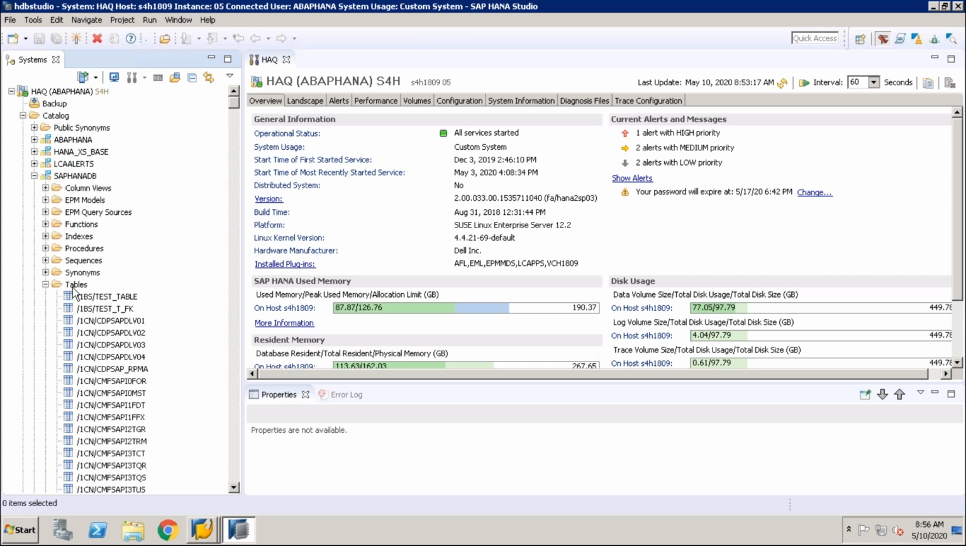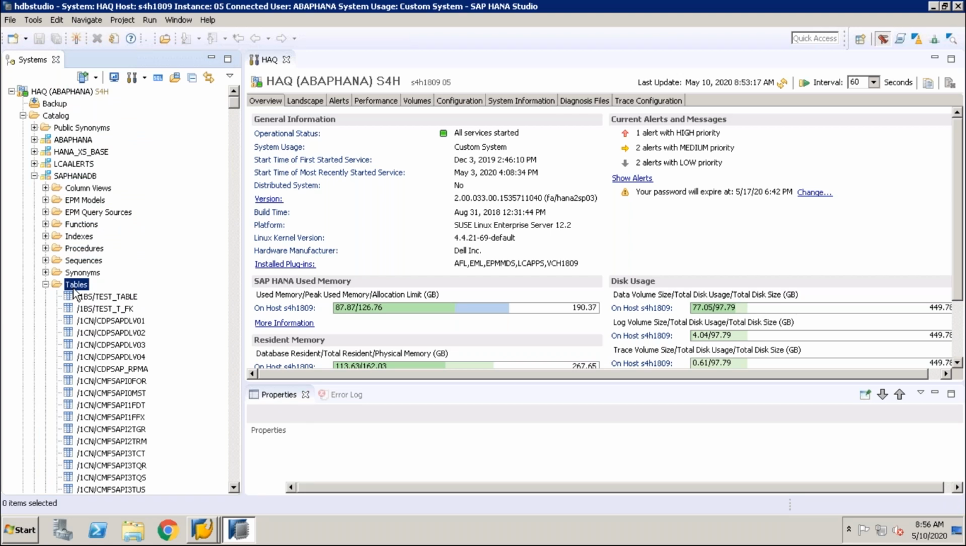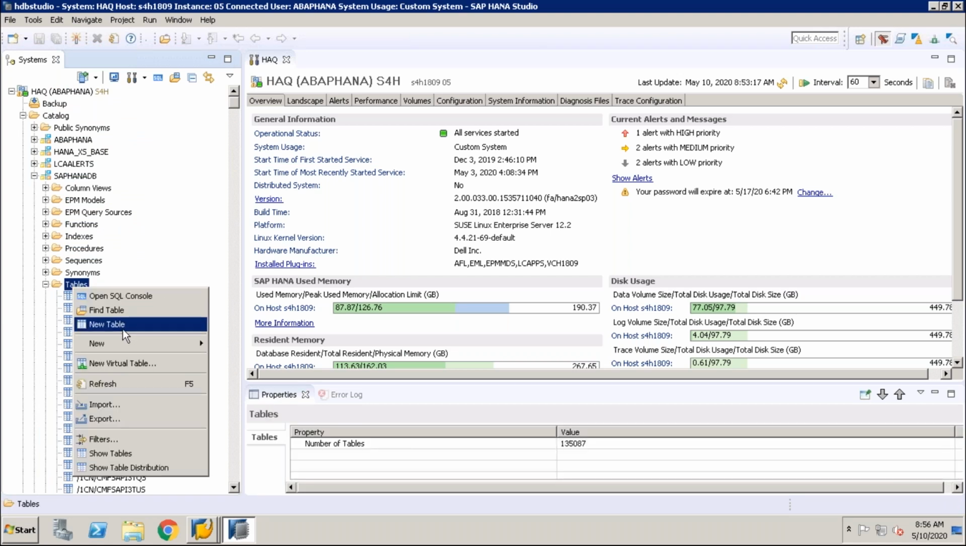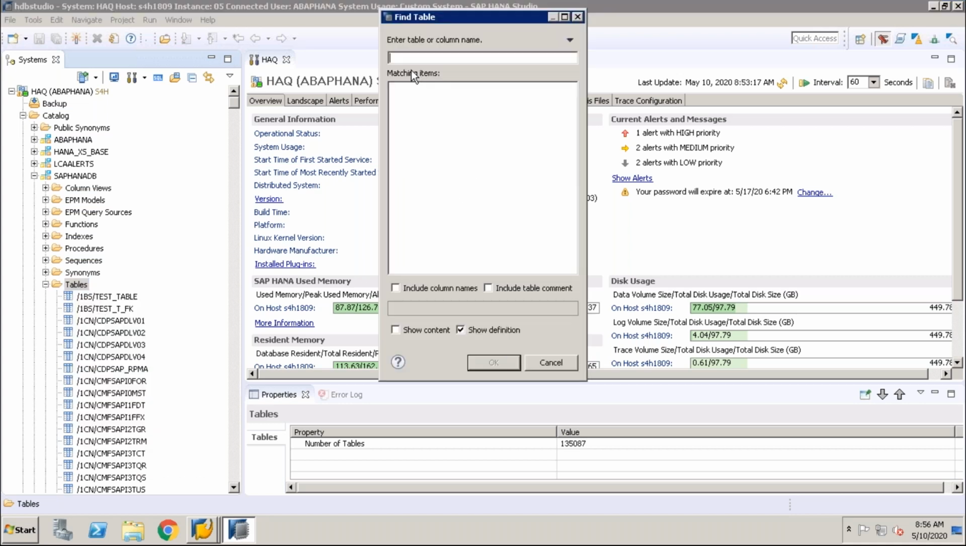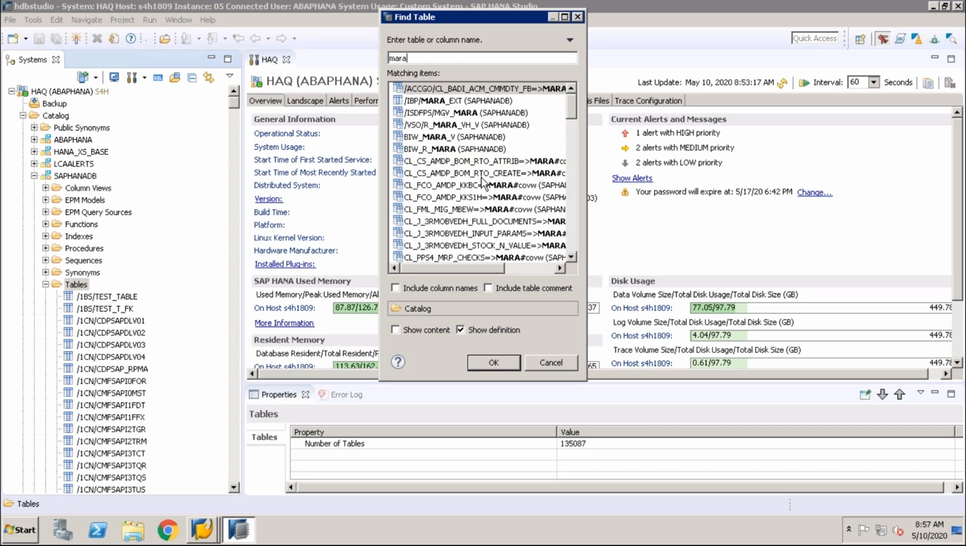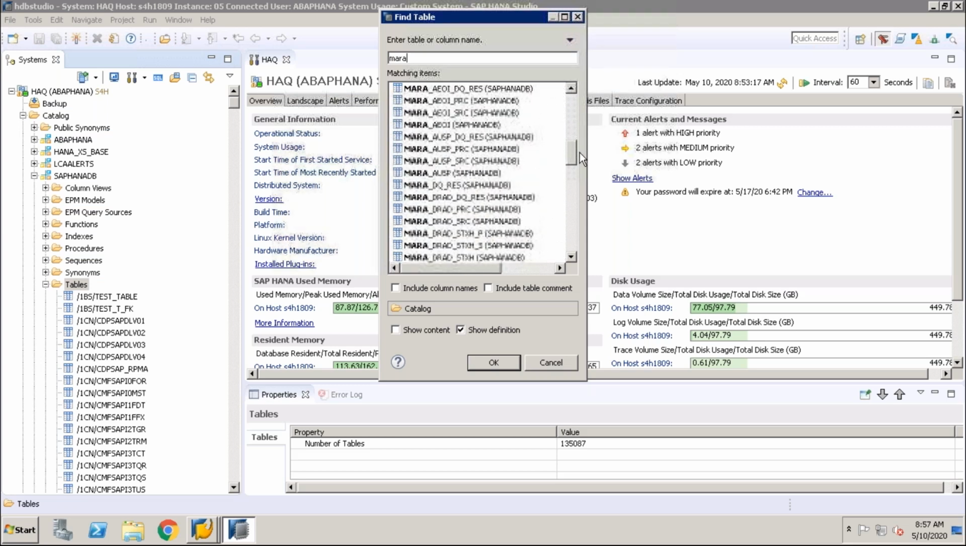But suppose you have to filter your table. Just right click over here and click on Find Table. Write your Mara table. Suppose you're looking for the Mara table, it will search and give you the Mara table. Scroll down and you can see the Mara table. Some views it is showing.